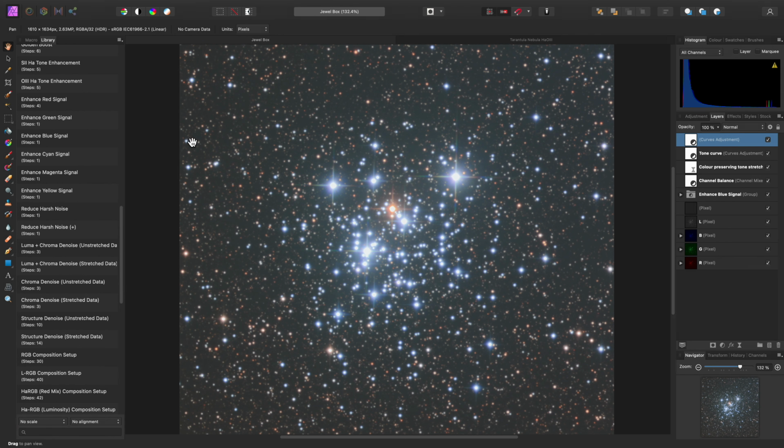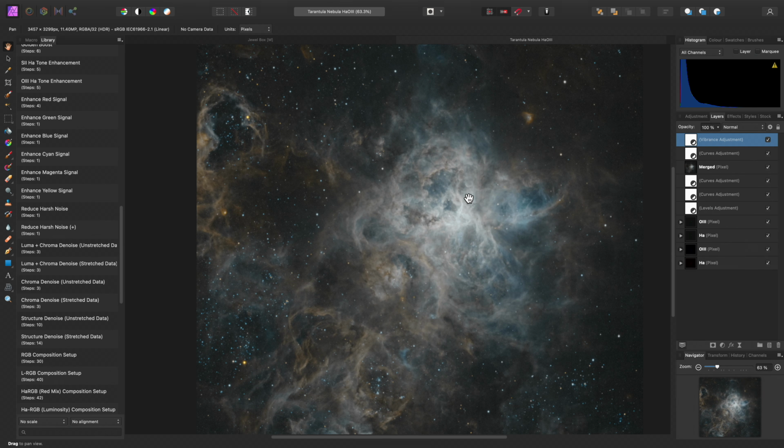Now we have all the signal enhancements. These are great fun and very useful for a wide range of imagery. Here, for example, I can use Enhance Blue Signal, and this selectively brings out all of this background detail, as well as colorizing these stars. These macros are all stackable, so feel free to apply more than one.